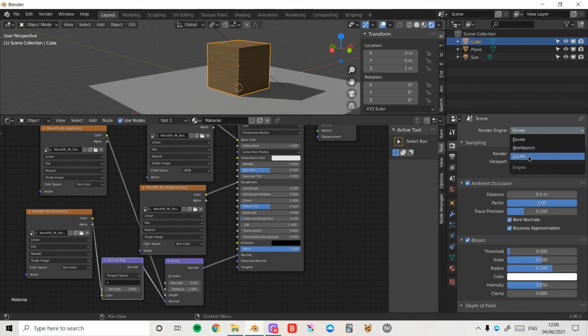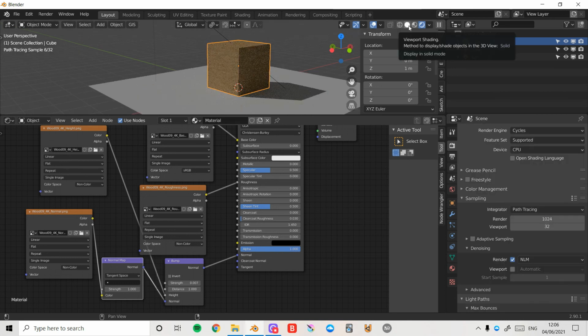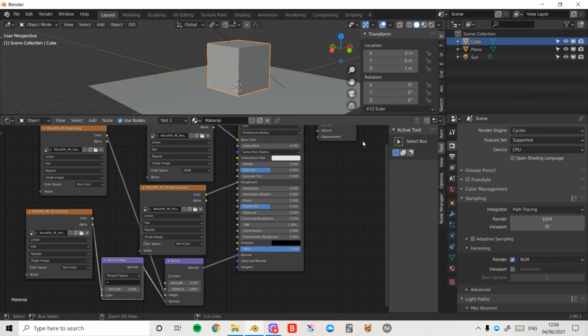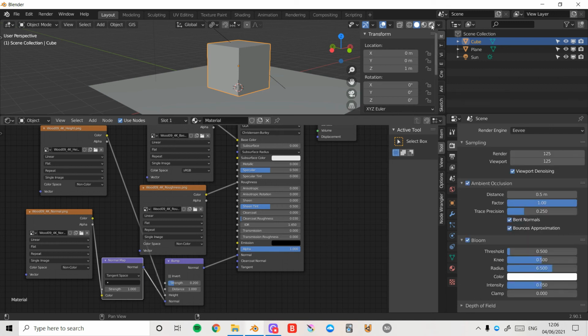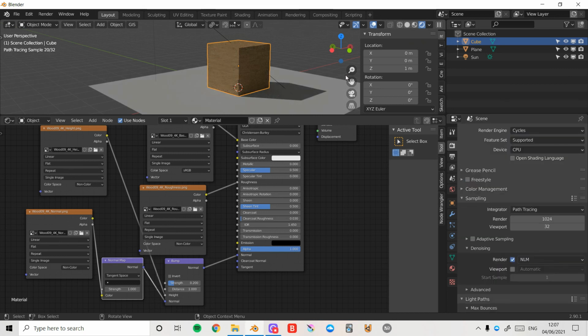I'll go back into Cycles, then I'll click on my viewport shading and I'll press Ctrl Z to undo my changes. And I'll go back into this view again. There we are. So I hope you guys found that useful. That's pretty much all there is to adding PBR textures using CG Bootcamp and Blender.